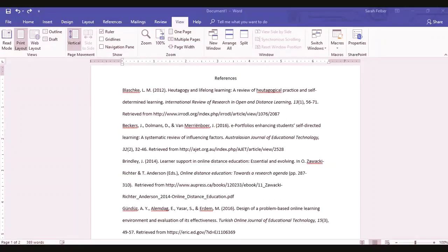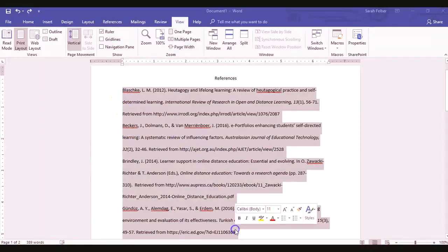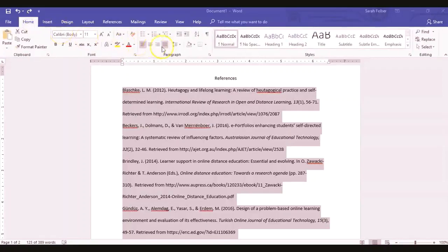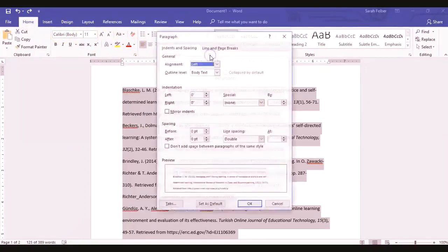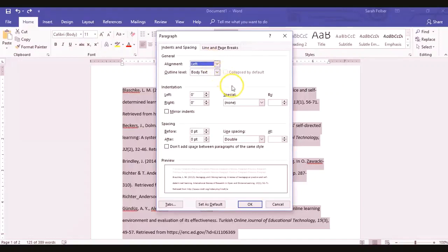The other way to create a hanging indent uses the paragraph menu. Again, select all of the references. On the Home tab, use the arrow to expand the paragraph settings. Under Indentation, go to Special and select Hanging. In the By box, choose 0.5 to create a 1/2 inch hanging indent. Click OK.